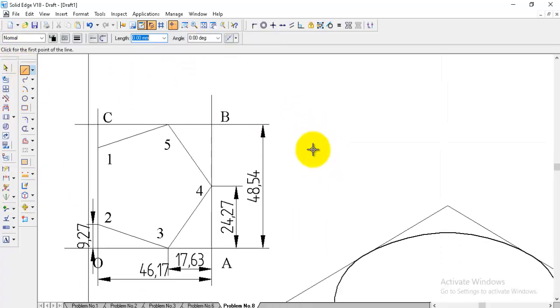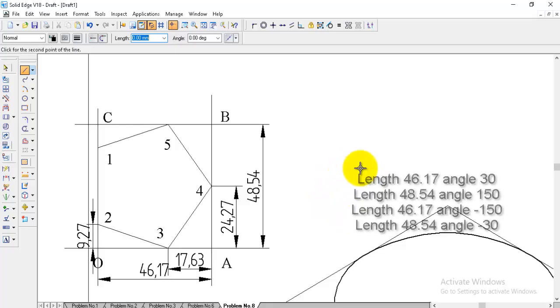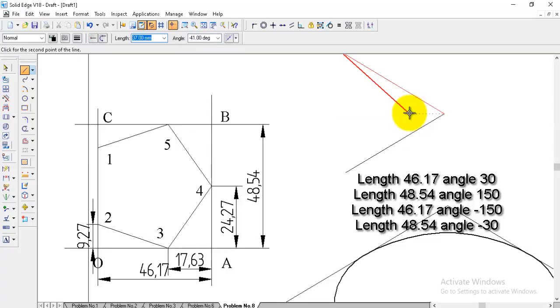Isometric, go to line, normal line. So now we first will click OA, the dimension we got, that is 46.17. So go to the length is 46.17, angle is 30, and next AB is 48.54, angle is 150, and again back to the 46.17, angle is minus 150, and then again 48.54, angle is minus 30.